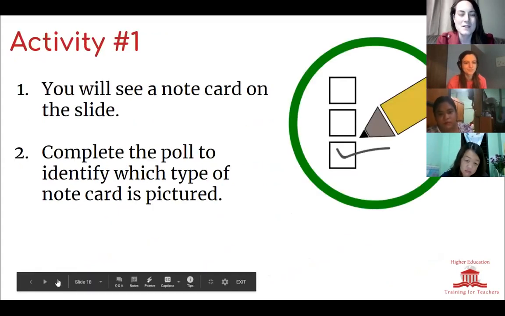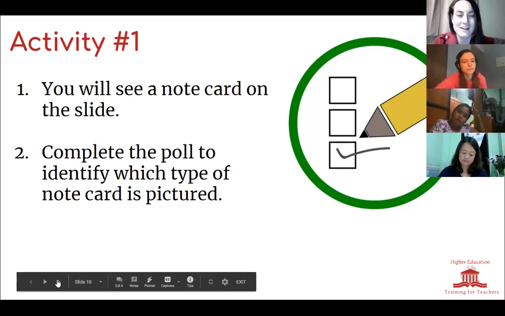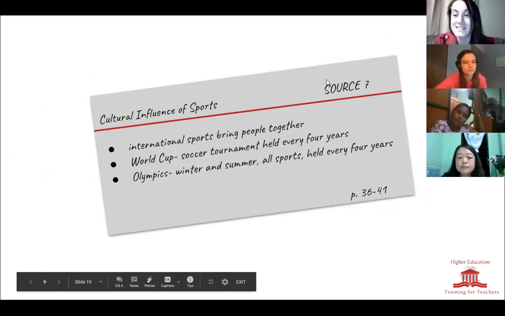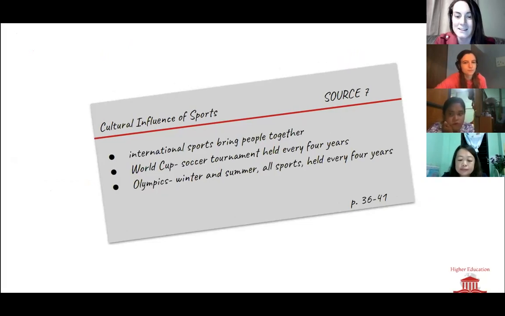Okay, so for the next activity, we're going to do kind of the same thing, but instead of just the name, we're going to look at an example, and you have to decide which one it is. So this is a little bit trickier. Okay, so here is the first example. And is this a source card, a summary card, a paraphrase card, or a quotation card?